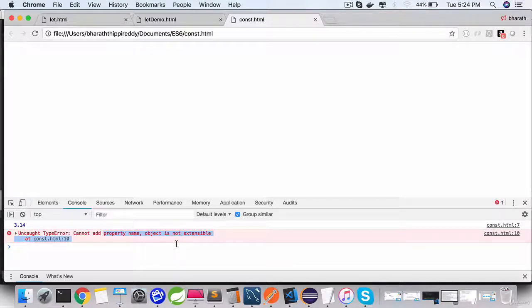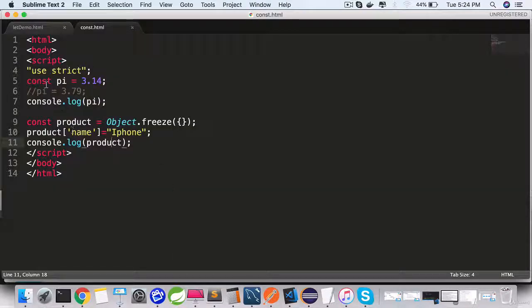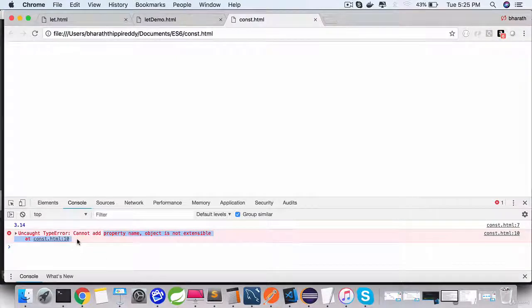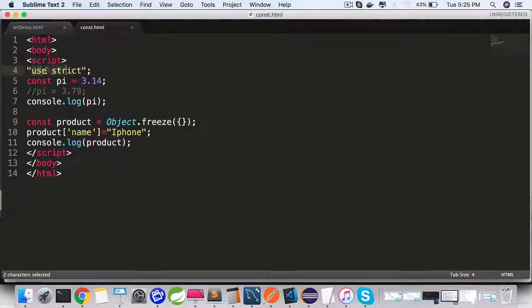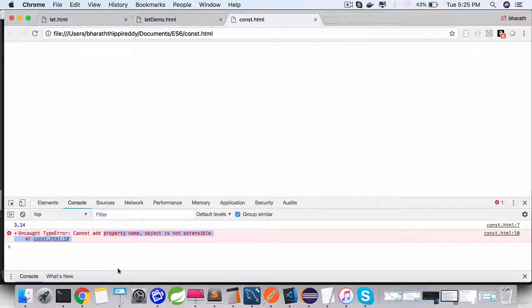Object is not extendable. So you have learned a lot of things in this lecture. You have learned that const, just like let, is a block scoped declaration. It defines a variable within the block scope. Second, when you use const against objects, the object variable itself cannot be reassigned, but we can still add properties to it. So if you don't want that to happen, use JavaScript's Object.freeze. And Object.freeze will fail silently, as you have seen earlier. And once you use strict mode, then you will see the error on the console.